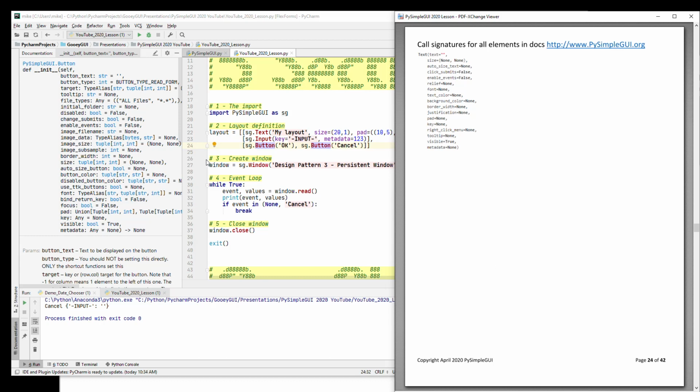If you don't have an IDE and you're looking for information about these calls, then you will find at the bottom of the documentation, the online documentation at PySimpleGUI.org, all of the call signatures. So it has not only the parameters for creating the element, but it has a list of all of the methods that are available for the element, as well as the parameters.